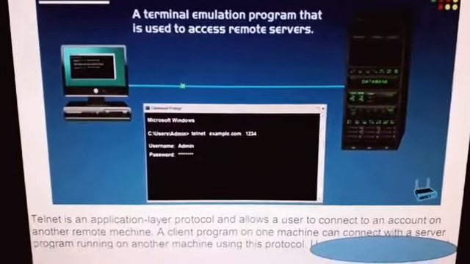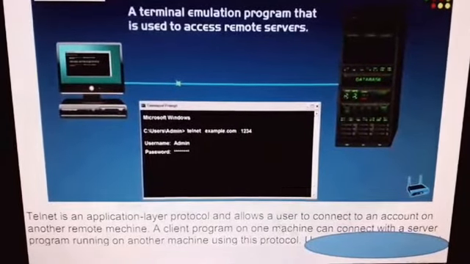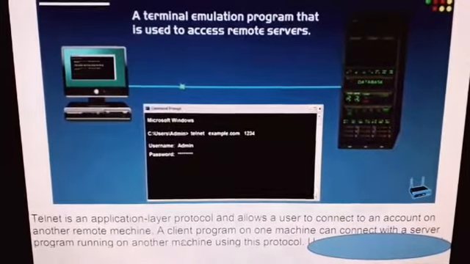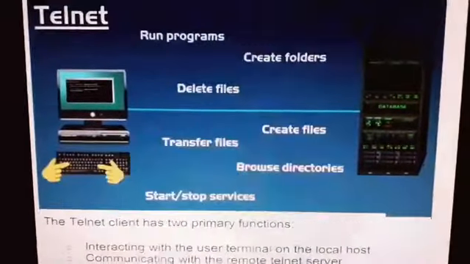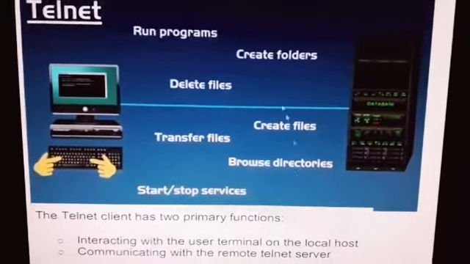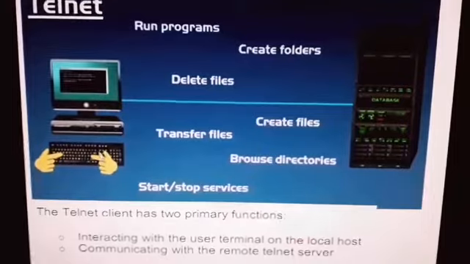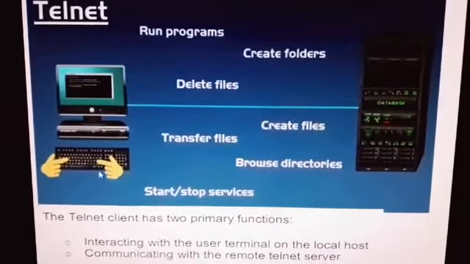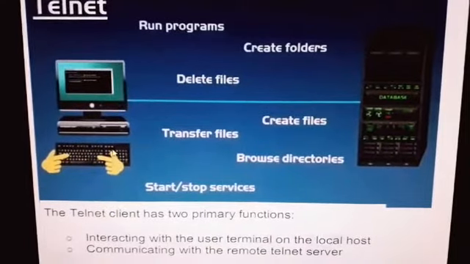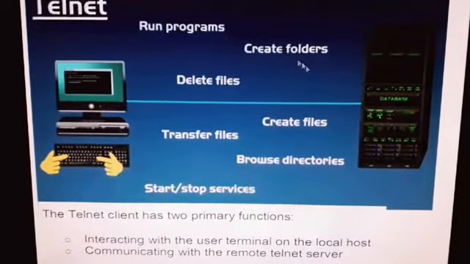So it's a client program which runs on one machine and connects with the server running on another machine via Telnet. After connecting to the remote machine, we can type commands. With the help of the commands we can administer the server, and perform these kinds of operations.